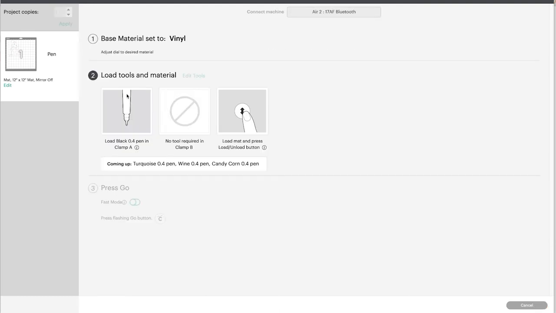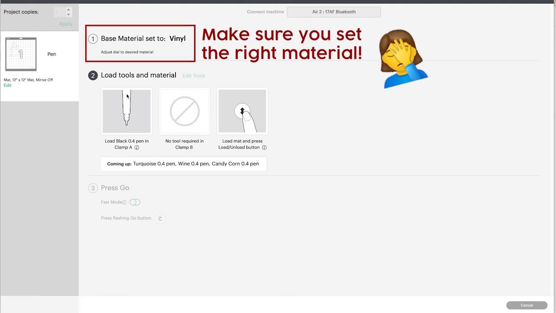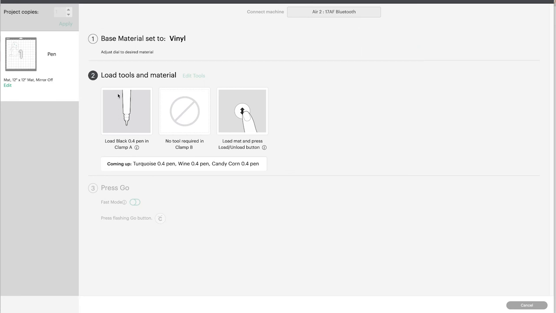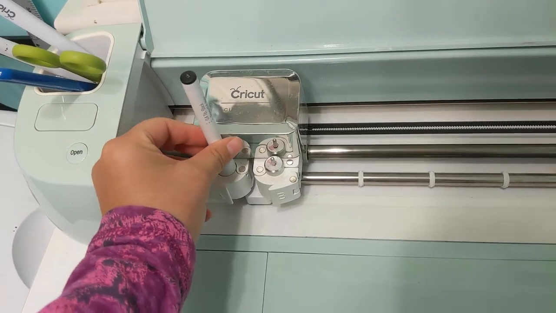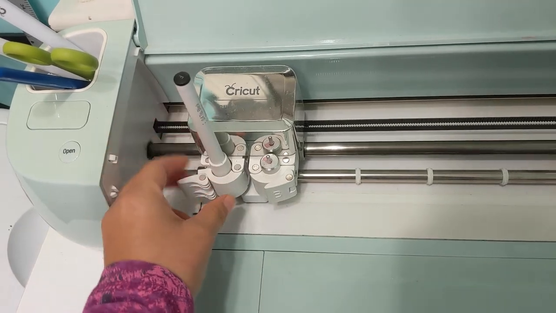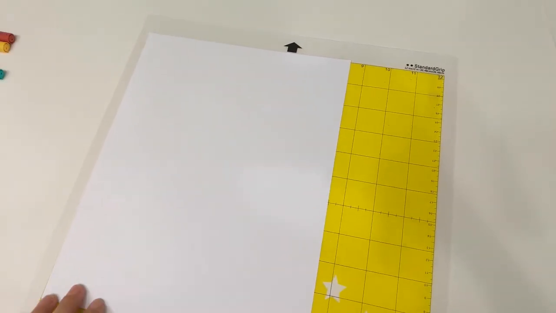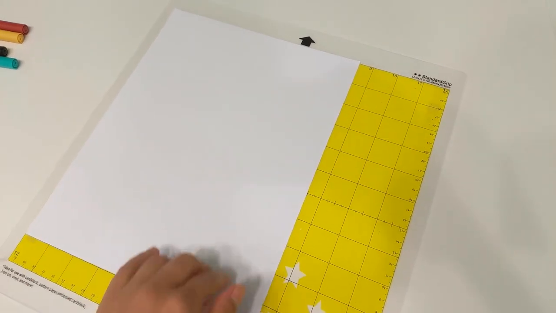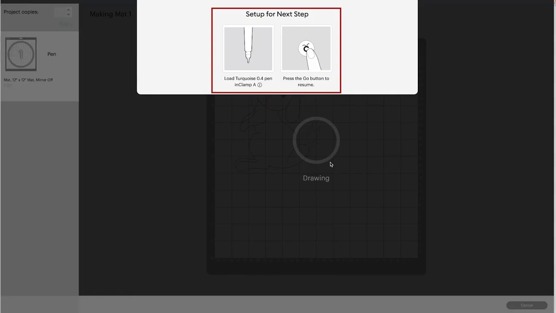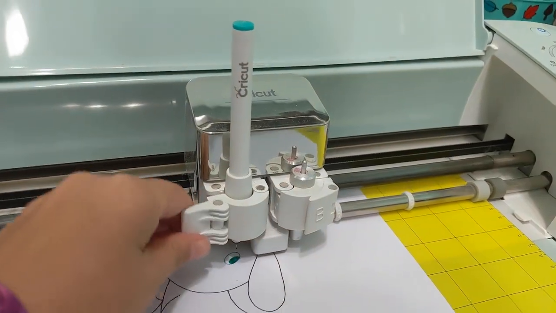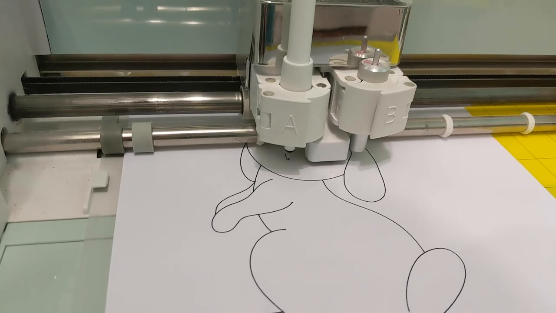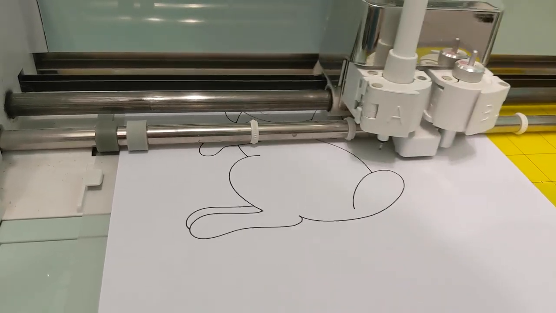And while editing this video, I realized that I had the material set to vinyl, so make sure that you actually set the right material. It didn't really make too much of a difference with my project, but just in case, make sure you select the right one. And then here it's telling me to load my black pen in clamp A, and I don't need anything in B, but I can still leave the blade in there, that's okay. And I'm going to put some light cardstock on my mat. It'll always tell you when you need to switch your pen. So just go ahead through all the steps and switch the pen when it tells you to and watch your Cricut draw.